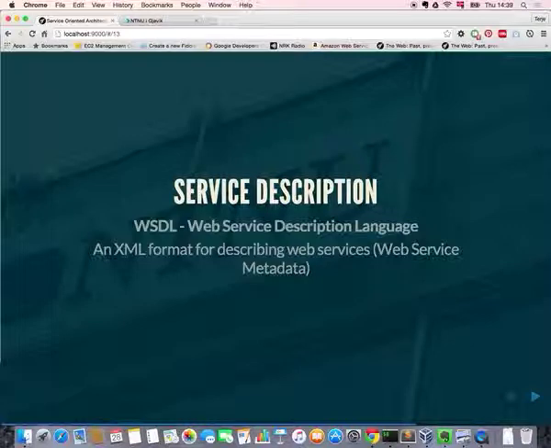Okay, so I've already talked a little bit about WSDL files. These are for service description, describing what kind of methods the API exposes, describing what kind of types and parameters you need when you invoke some of the remote procedure calls, and so on and so on. It's an XML format for describing web services.